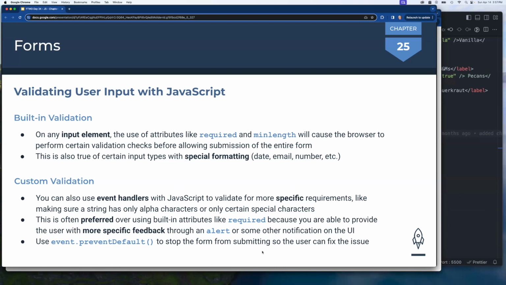So you need to give the user a chance to fix the issue. If you use this, it will not move forward. And then they still have their values in the forms that they filled out. They don't have to start over from scratch. And you can have messages there telling them, hey, here's what you need to fix. So keep that in mind. Event.preventDefault. That's going to be an important thing.